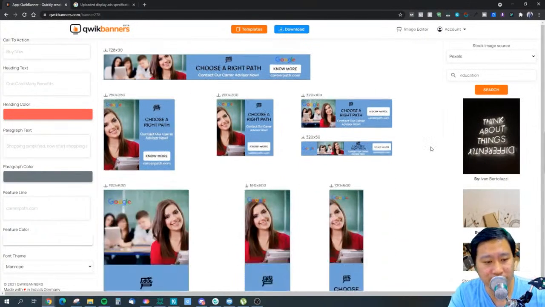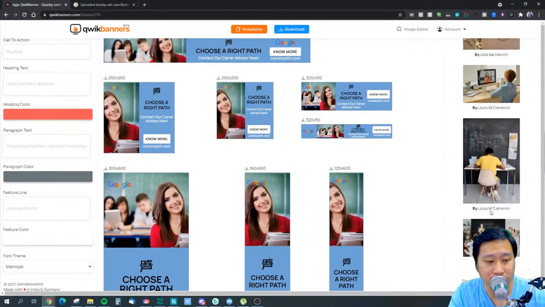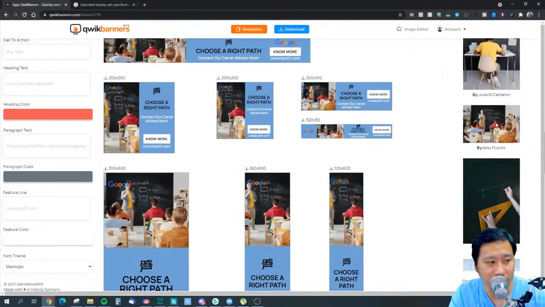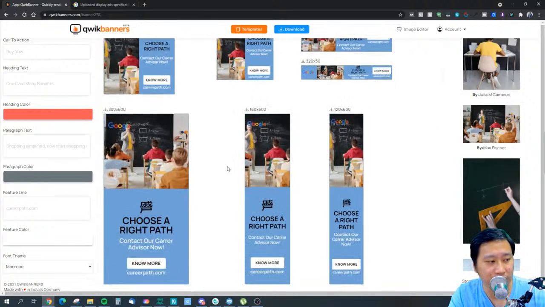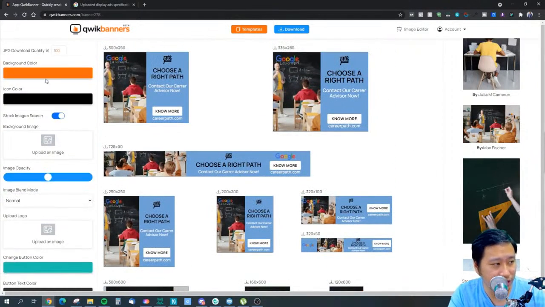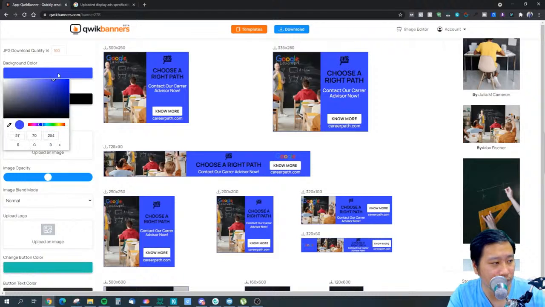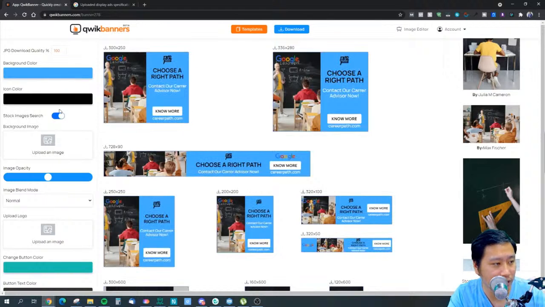If I click on search, we get a bunch of images right here, and let's say we want to use this one. I just click on this and it shows everything in here, and I can change different things right here. Let's say I want to change the background color to a different color of blue. Maybe not this one. Let's try something like this. And then for the icon color, we can use white, for example.